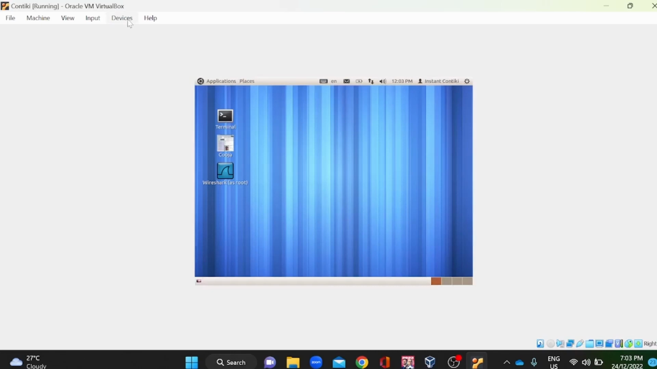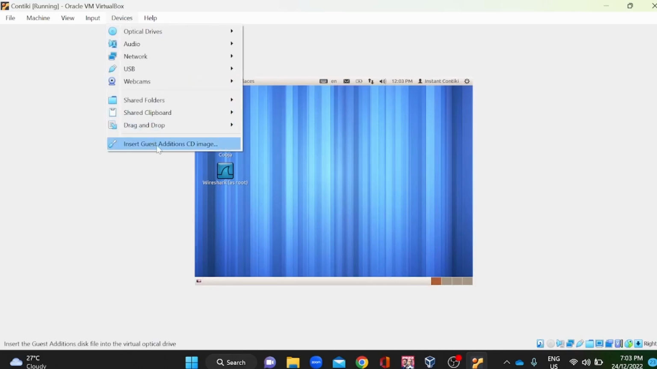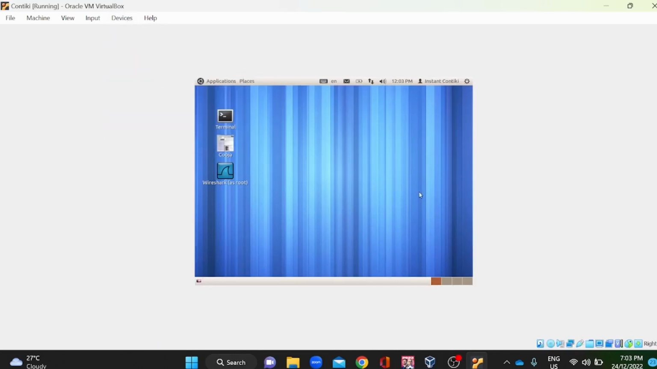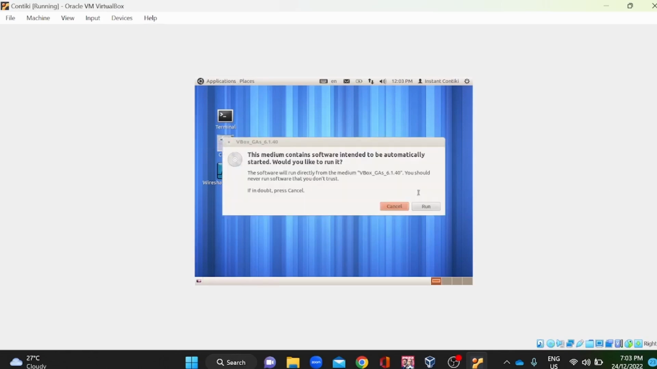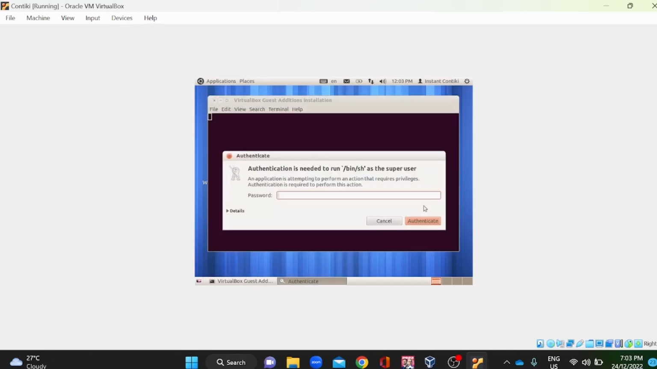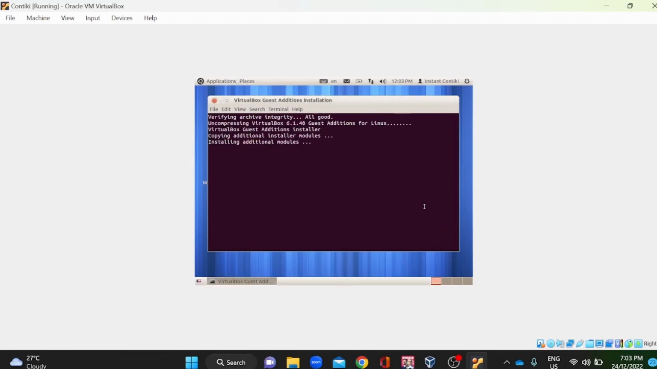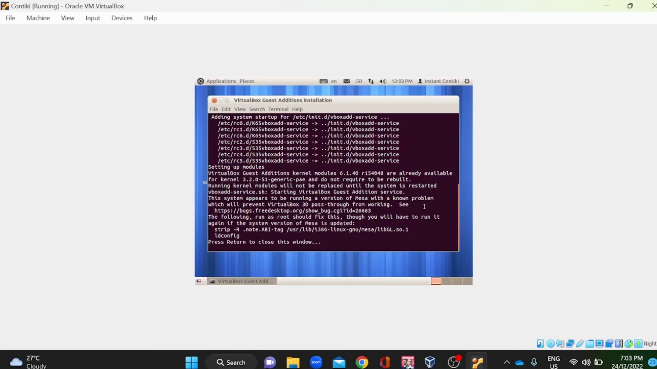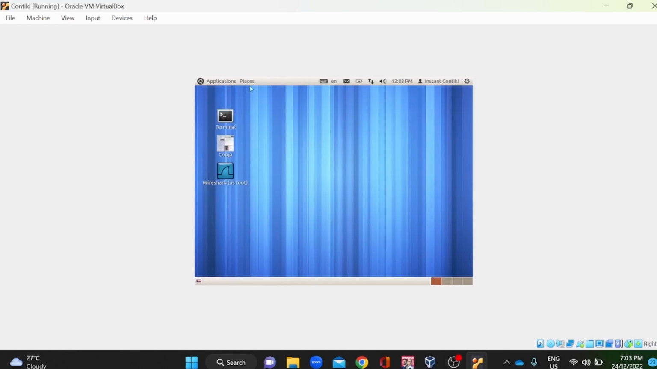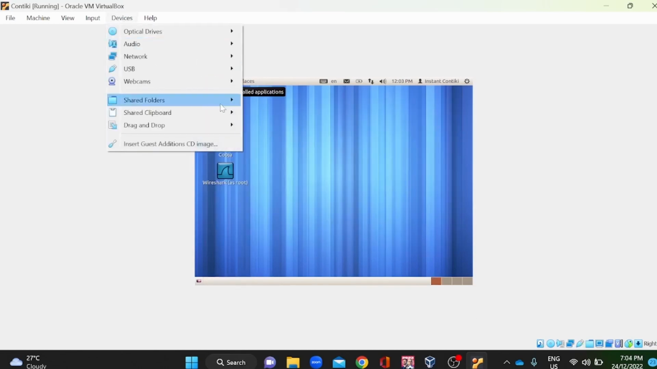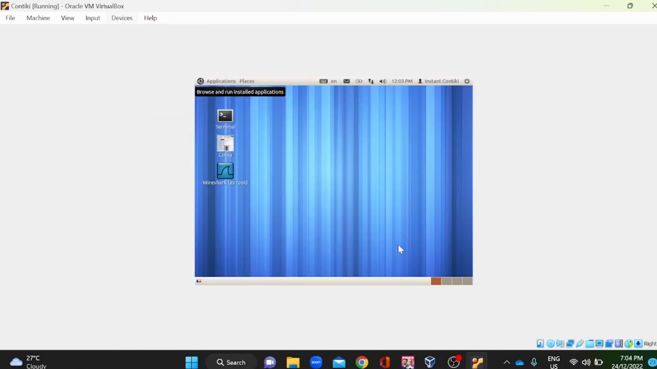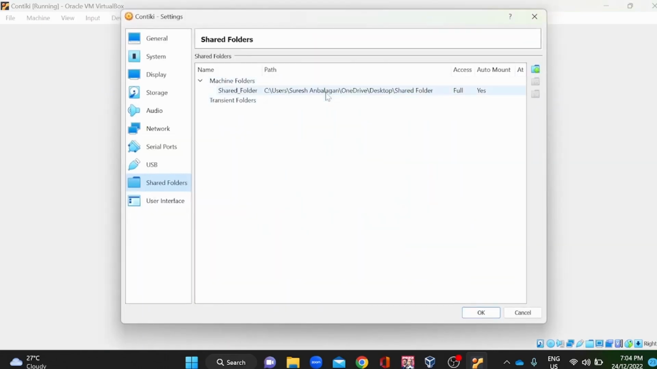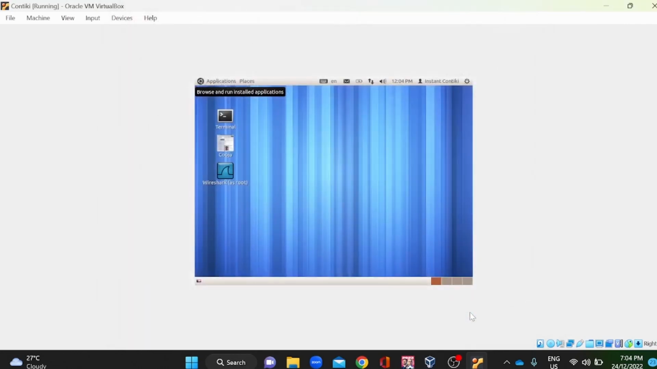So first we'll have to go to devices, click on insert guest additions CD image, click on run. Once done, we can close the window. Next, in devices, go to shared folders option and shared folder settings. Click on shared folder, press OK.